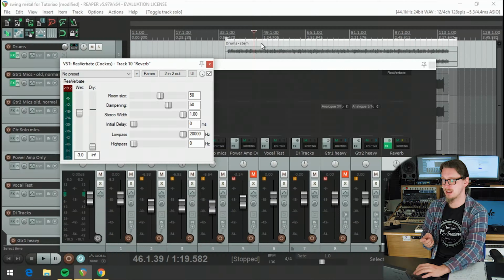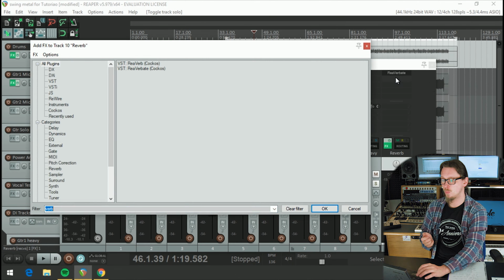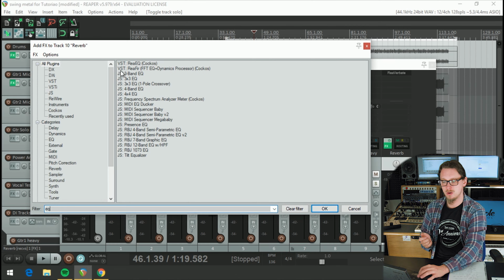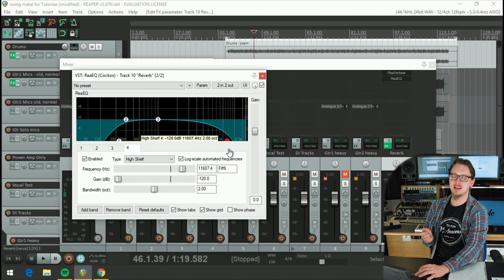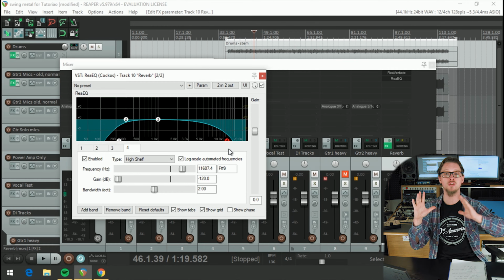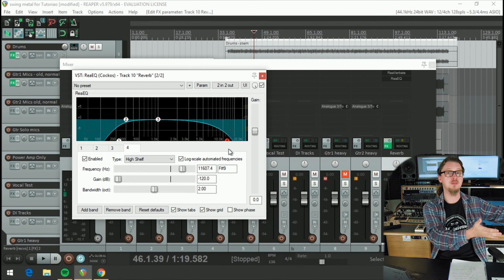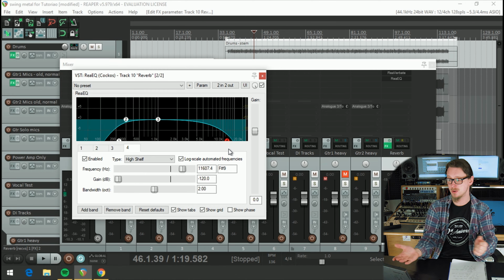The other reason is now I can do things like, I've got this reverb here. What if I want to add an EQ after that reverb to take out all the low end, maybe all the high end, just on the reverb, and not screw up the sound of the drums or anything else that I'm sending to it?